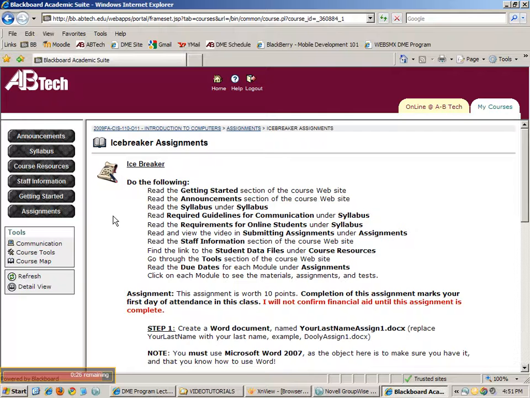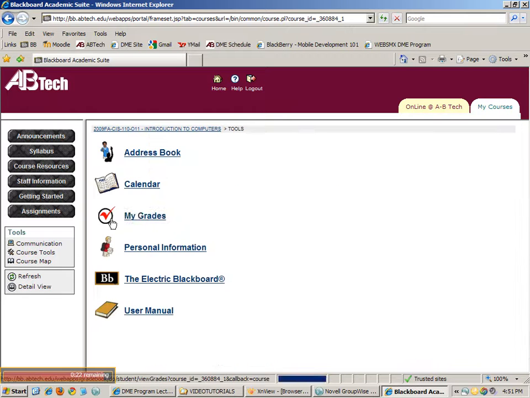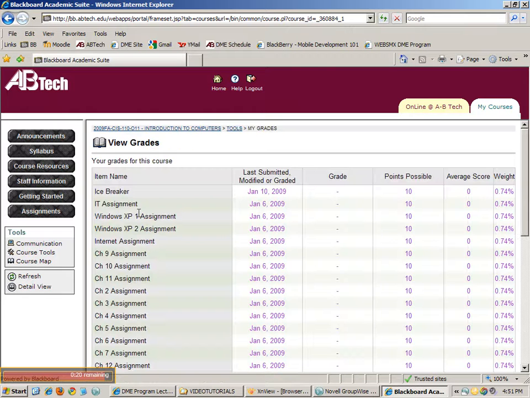In order to see where those files have gone, you can go to the Course Tools, My Grades, and I'll show you this later, but the My Grades should show an exclamation point for the assignment that you just submitted, and that way you know that your instructor can see that as well. In the next tutorial we'll go through your tools.